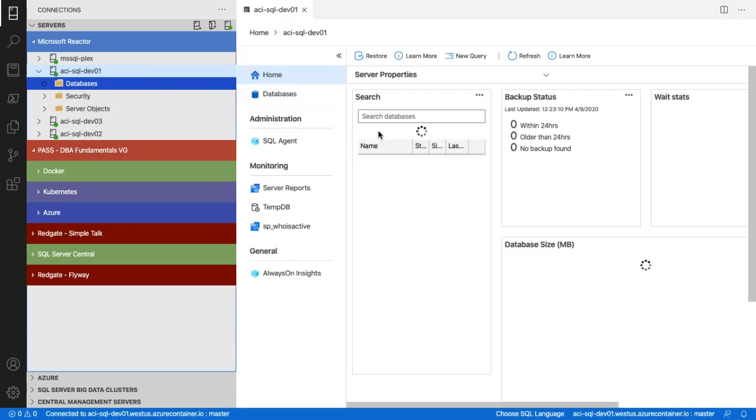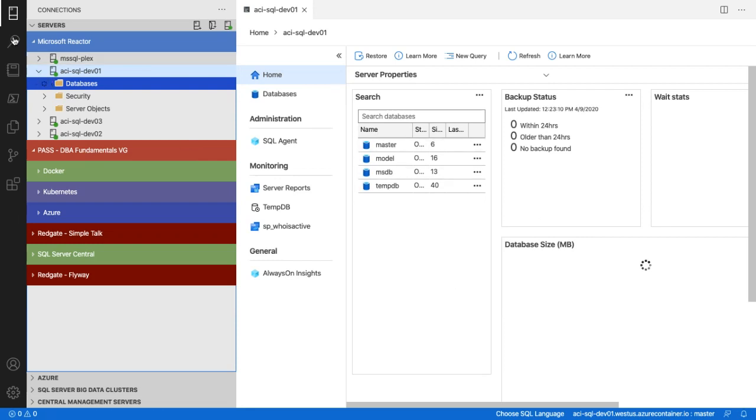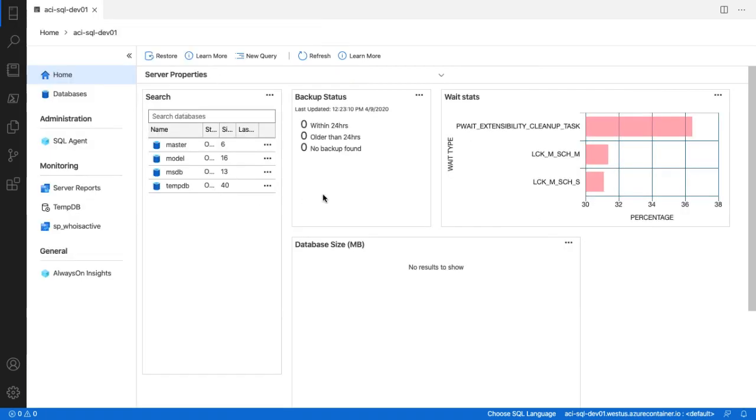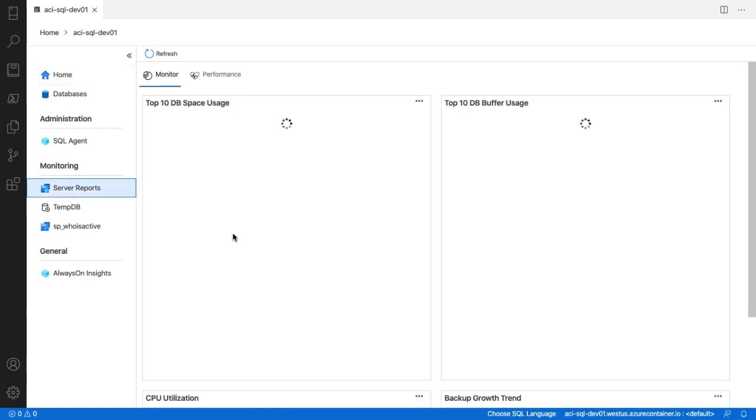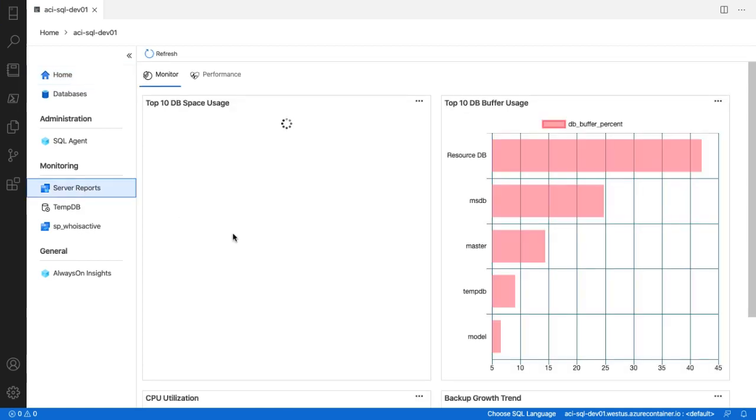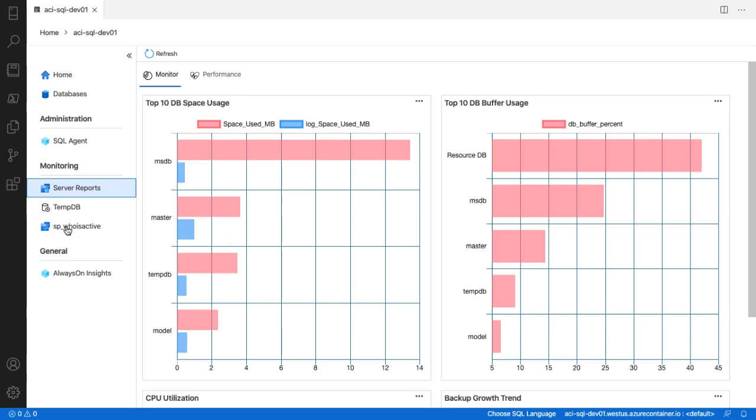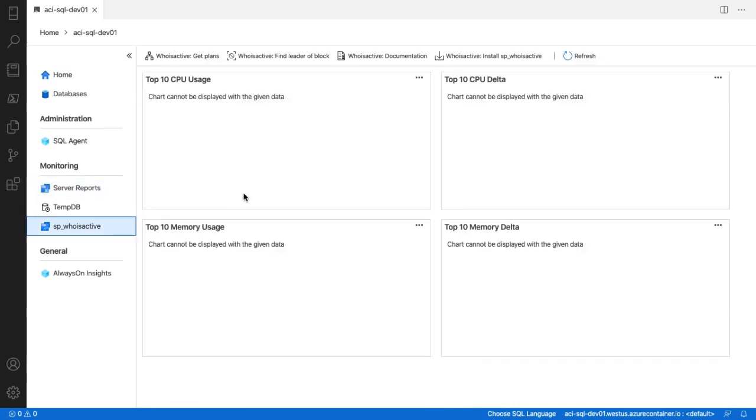Let me do something real quick here. There you go. This is kind of a dashboard where you can see what's going on. We can see some information and stuff like that. If you're familiar with sp_WhoIsActive, this tool also helps you deploy this stored procedure to do some monitoring. Obviously, there is nothing going on right now.